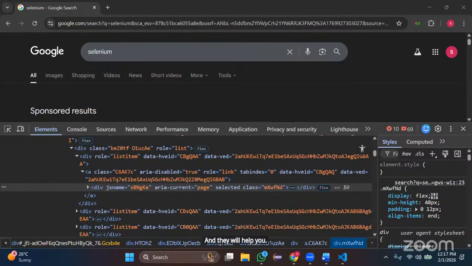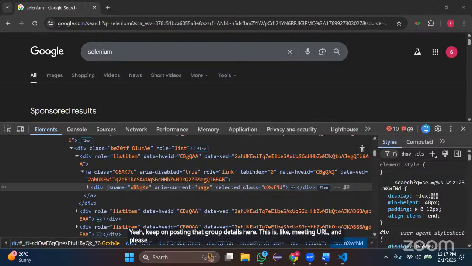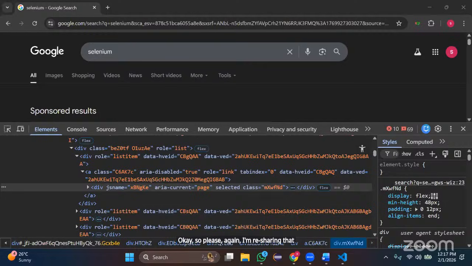They would have posted that link in the group. Or else, they are already sharing that group link here. If you scroll up a little bit in our chat window, they keep on posting the group details here. See, this is the meeting URL, and please join the community. I am resharing that in your WhatsApp. Please join that community, where you will have coordinators, and her name is Vani. You can reach her. She will help you with some additional info, any info you need. Is this part clear?